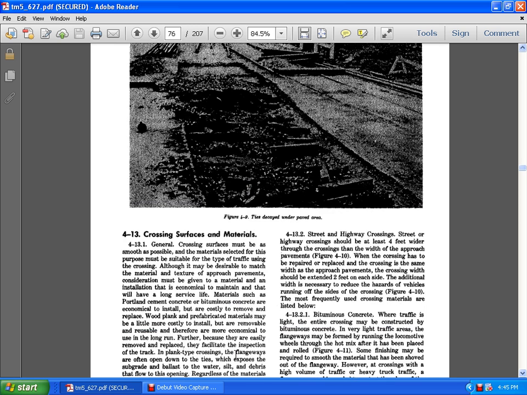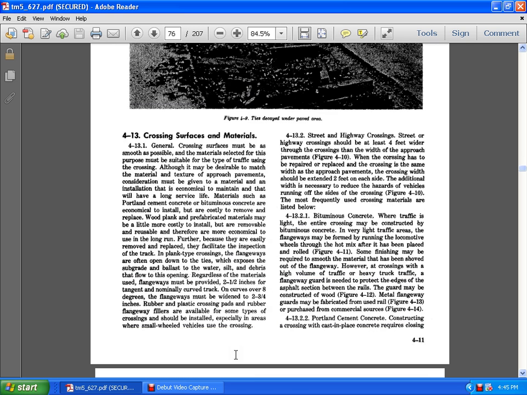4.13, the crossing surfaces and materials. General: crossing surfaces must be as smooth as possible. The materials selected must be suitable for the type of traffic using the crossing. Although it is desirable to match the material and texture of the approach pavement, consideration must be given to the material and installation being economical, so that they will have a long life.